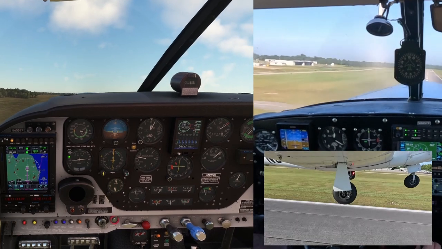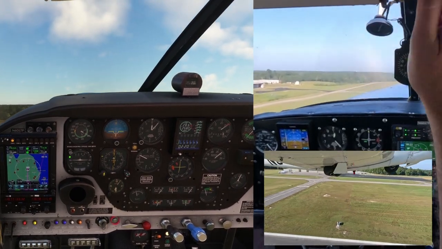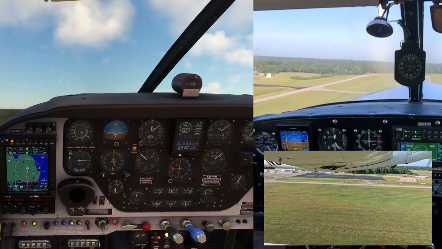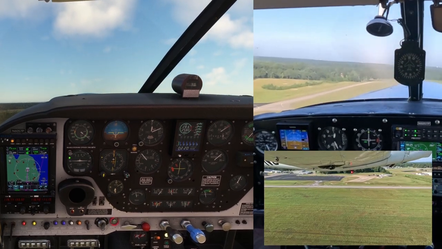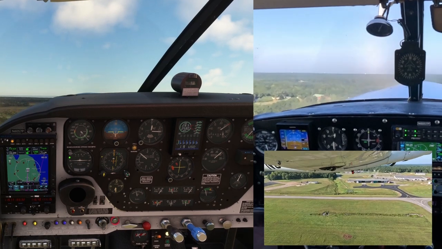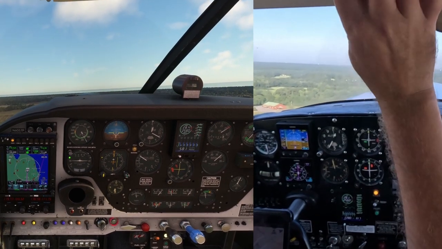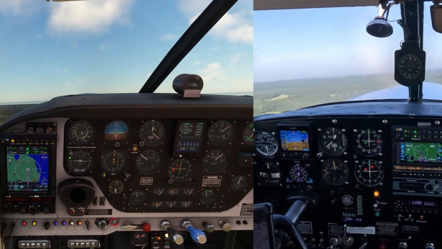The sim shot was actually filmed first. I didn't go back after I had the real flight and try to get one to match. I flew it in the sim first, totally independently, then flew it in the real airplane, and I think you'll see here the timing lines up pretty close.